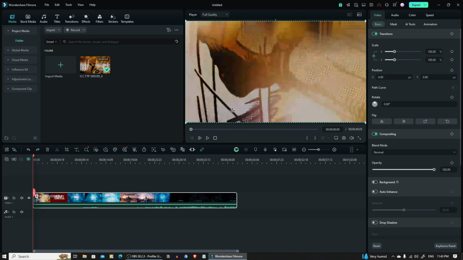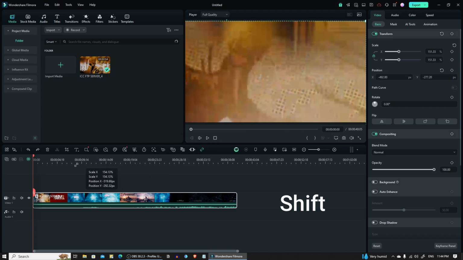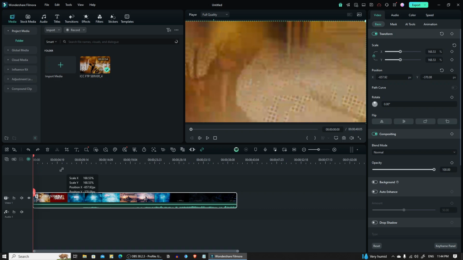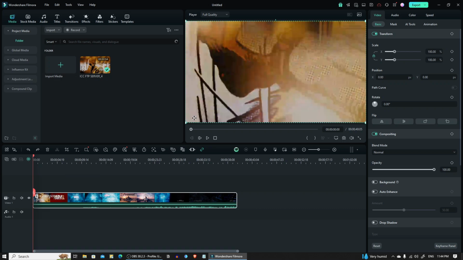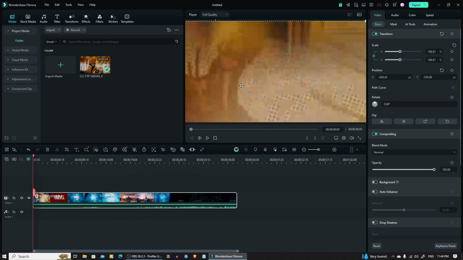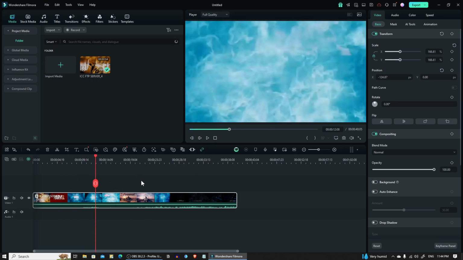On the other hand, if you want to maintain the ratio, you have to press the Shift button on your keyboard and drag the corner. It will maintain the dimension of the video. Here you can see that I am pressing on the Shift button on my keyboard and dragging it to resize the video. And that's it.